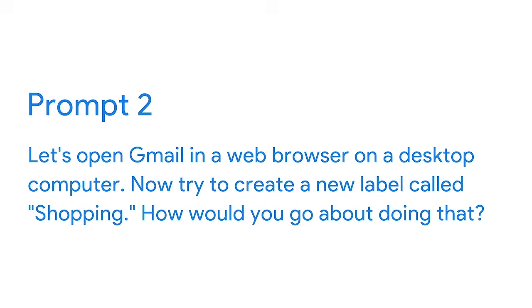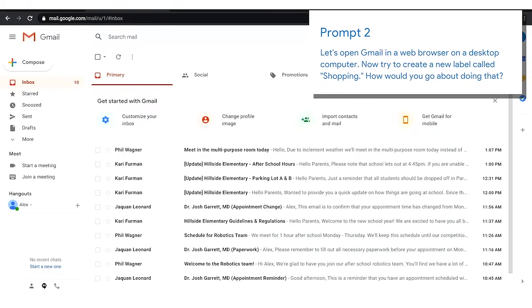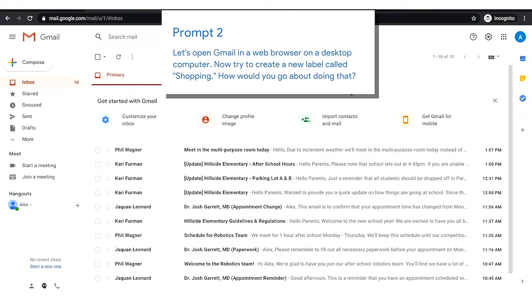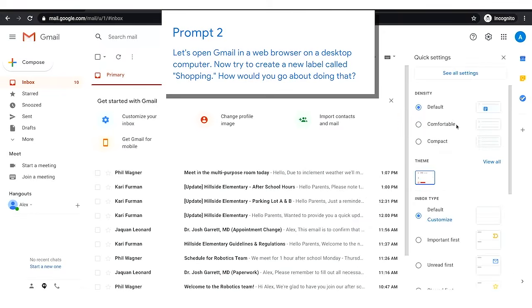Now try to create a new label called shopping. How would you go about doing that? Honestly, I have no idea. I'm gonna guess labels are in the settings area somewhere. Let's take a look. Okay, so here we are in Gmail. Labels. A gear icon, that's always promising. Settings, that's good. Density, theme, maybe see all settings.